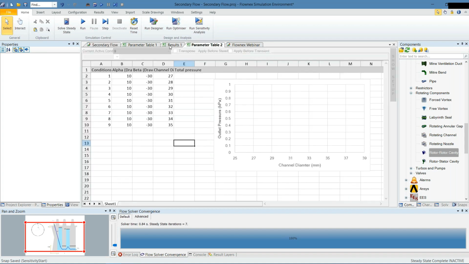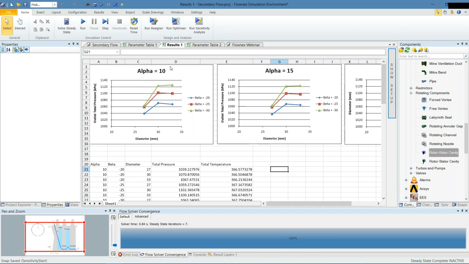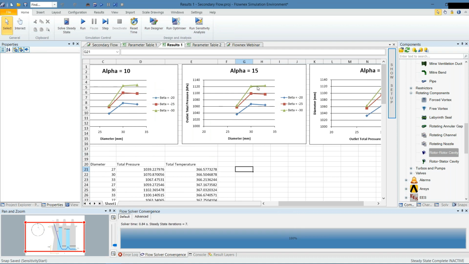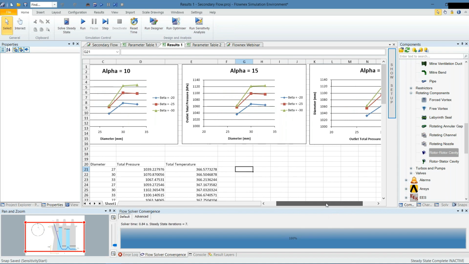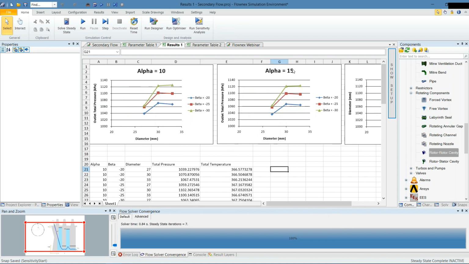So if we look across at the results from our parametric study, we can see that for smaller angles of alpha, we see higher outlet pressures. If you look closely at the graphs, you'll notice that the points progressively get lower as we progress through the parametric study, looking at the deviation in the angle alpha. This is a very small change, but essentially an angle of about 10 degrees for alpha and 30 degrees for beta are ideal values. In terms of diameter, we see quite a large difference between 27 millimeters and 30 millimeters, and then a small change up to 33 millimeters.